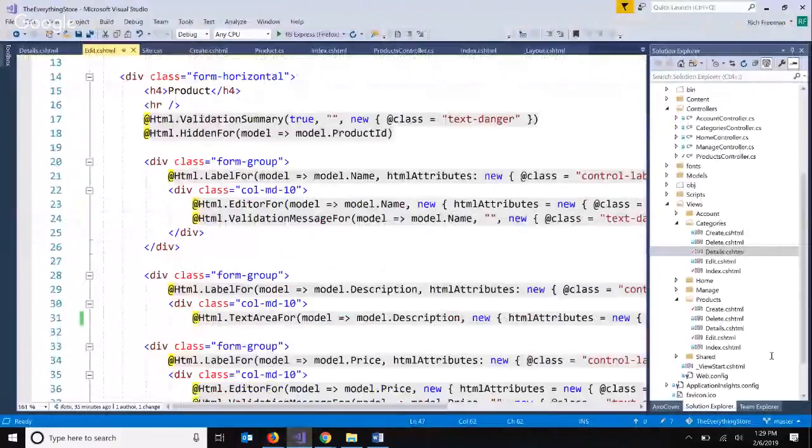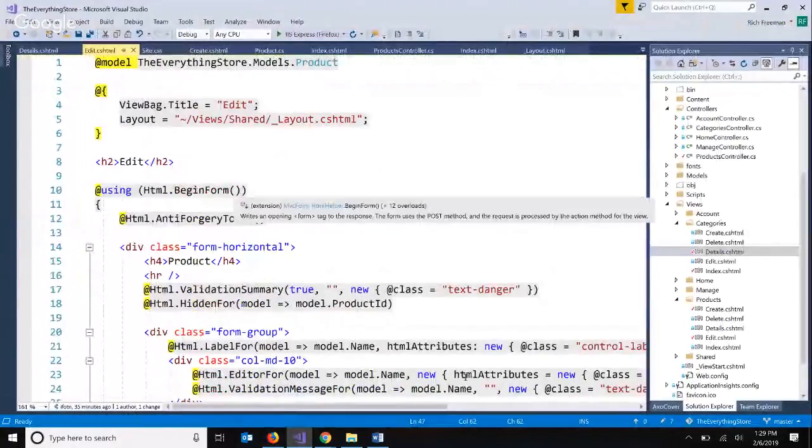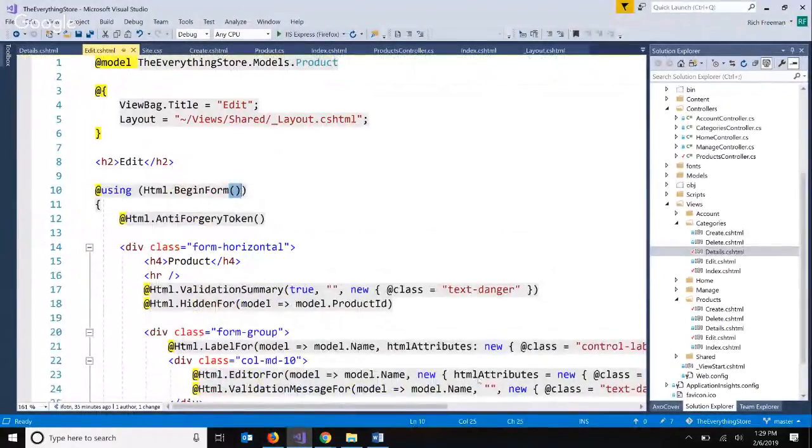So we need to go up to the top where our form gets created. In our begin form, notice there's no parameters here. So this just does a basic form where the method is automatically post and the action is automatically itself, the same URL. We're going to need to use a different overload here, and we're going to need to add the encoding type or our upload won't work. I'll make sure I get the syntax right.